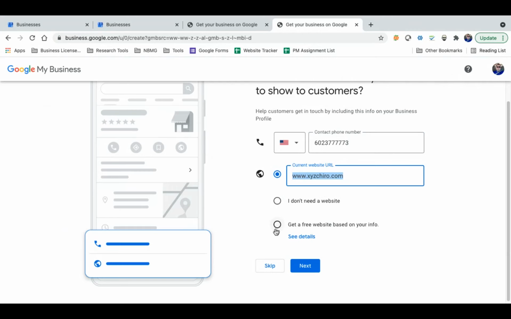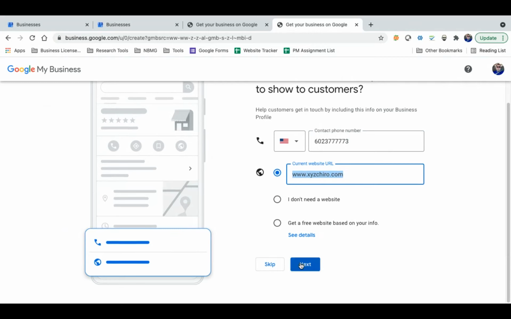I will just tell you, don't click this if you have a website being built or you're going to have a website built for you. Even if you're in your early stages and you're just launching this ahead of time, that's perfectly fine. Just put in the future URL there, even if it doesn't have a page built on it yet.